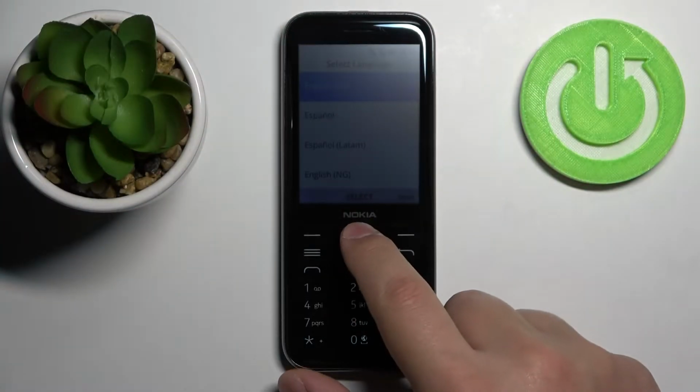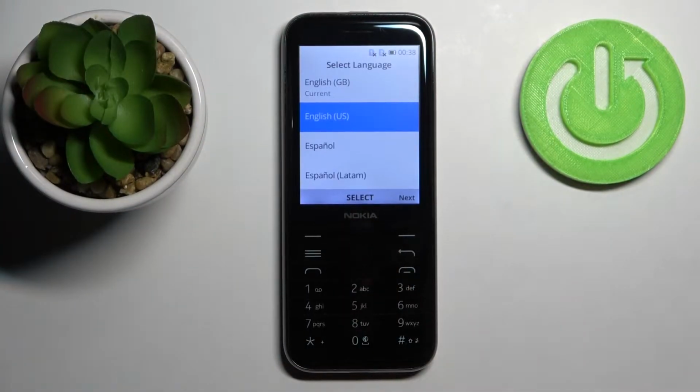Welcome! In front of me I have Nokia 8000 4G, and I'm gonna show you how to go through the first setup on this device. As you can see, first we need to select the language.